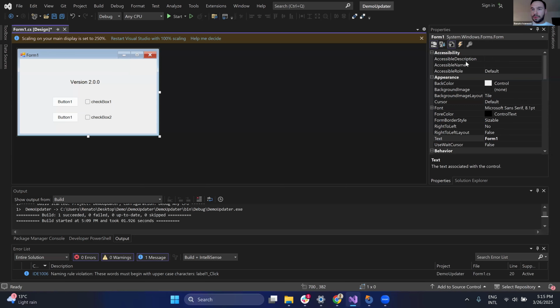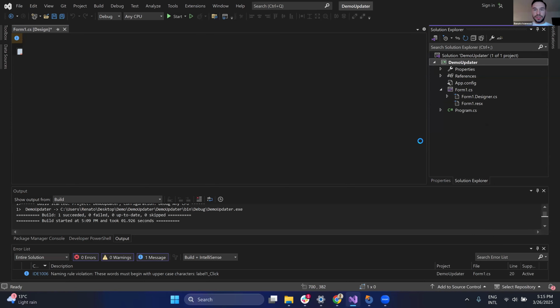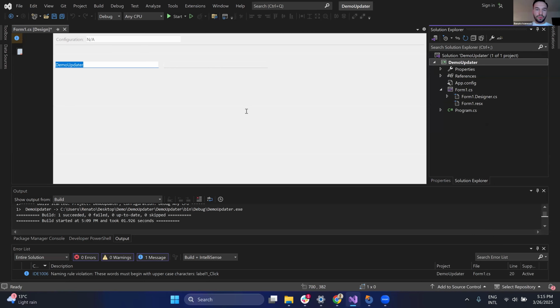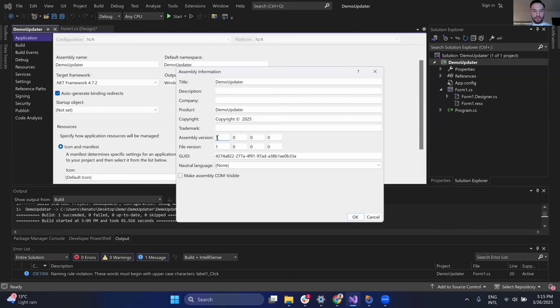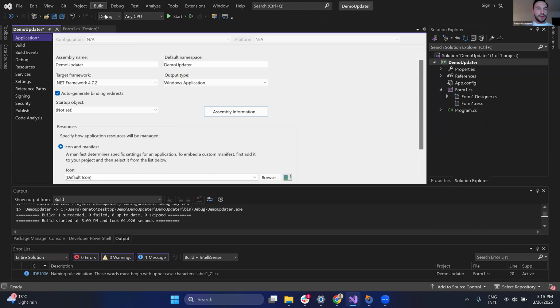And the last step is to change the assembly version to 2.0. And now let's build the project to get the resource files for the version 2.0.